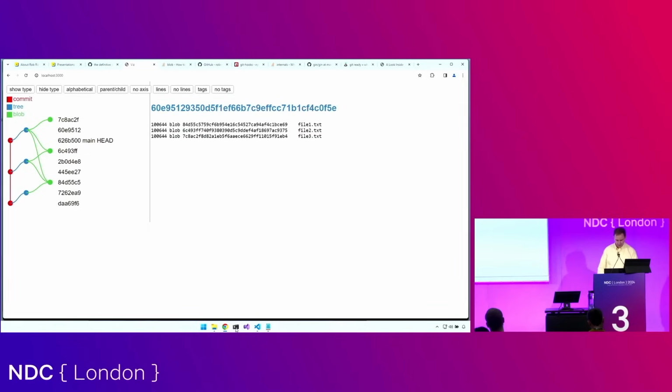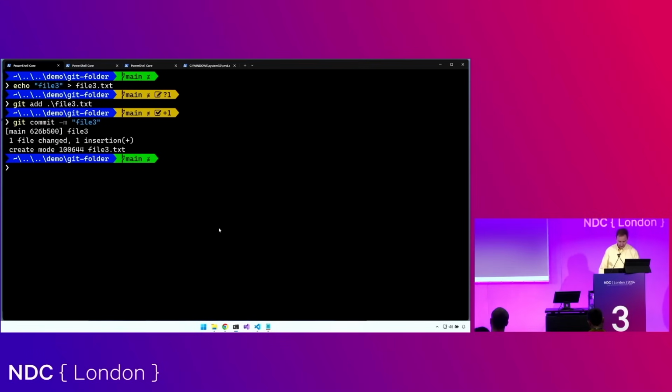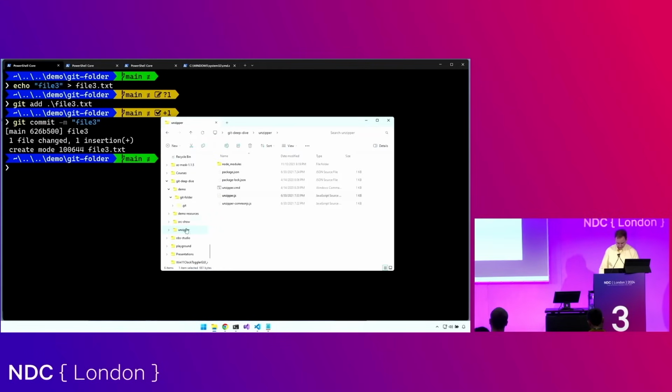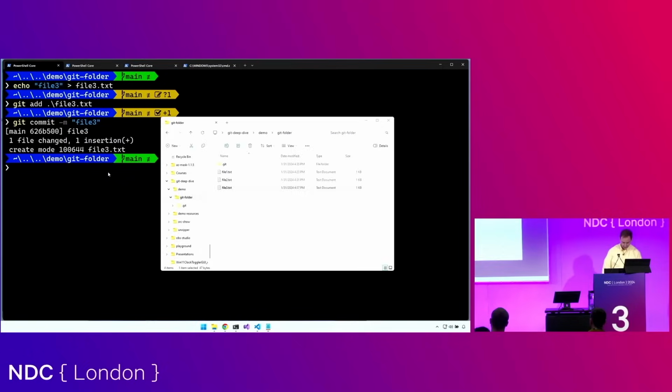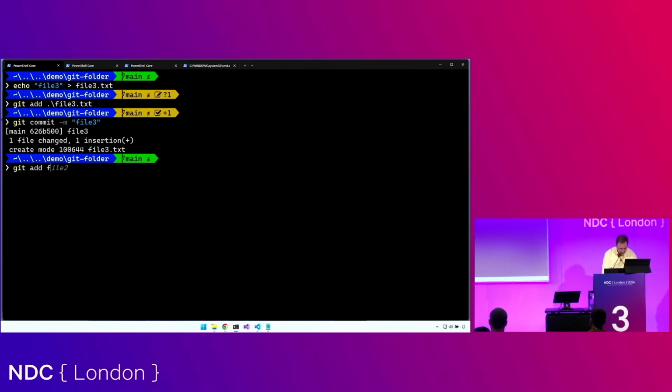Okay, so let's do some interesting things. Let's go change a file. So here's our Git folder. Let's open up file3. And let's say file3 is modified. And of course, we have to have the right number of semicolons and some curly braces. Oh, we need to close the curly braces. Excellent. Git add file3.